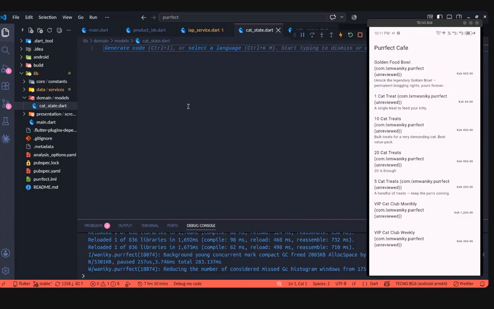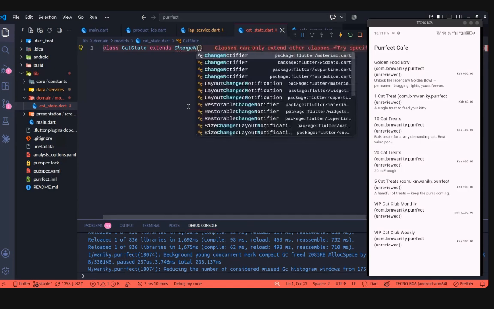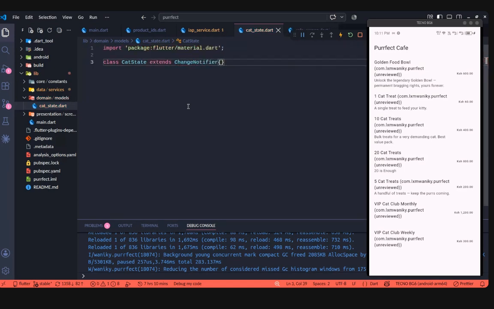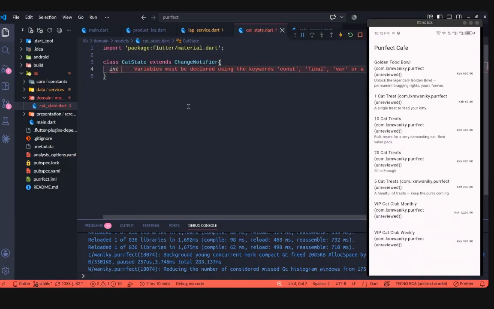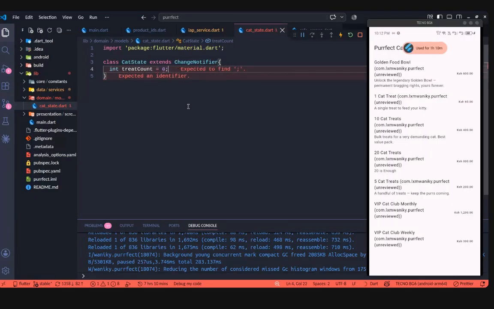And you're going to have it as a notifier. So I'm going to have a class card state, but in this case, we're going to say extends change notifier. So change notifier is just a function that will enable us to keep on checking the status of our application. So I'm going to start with an int, and I'm going to check our treat count. By default, we'll just start with 0. In case someone has just opened the application, everything starts at 0.